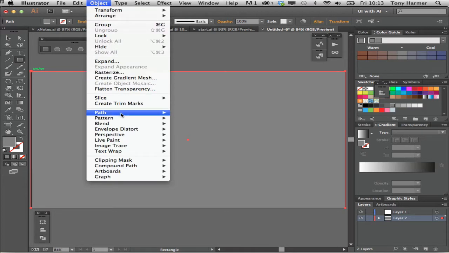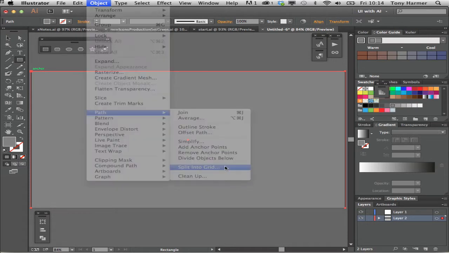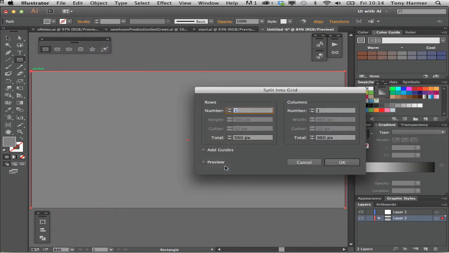So I'm going to come to the object menu and then come down to the path submenu from there and choose split into grid. And so from there, I don't need to do anything with rows. I'll just append the number of columns there with a 2 to make that up to 12. And then I'm going to just work on my gutters, because I'd like a 10 pixel gutter in between each column. So I'll just dial that up like so.